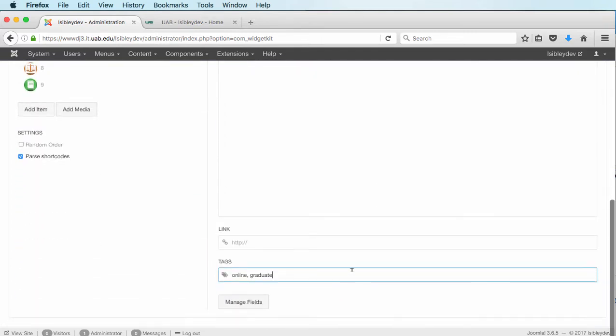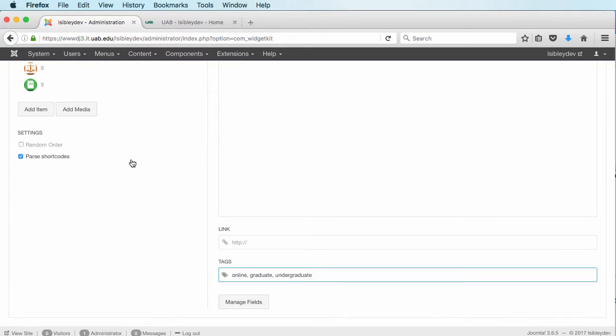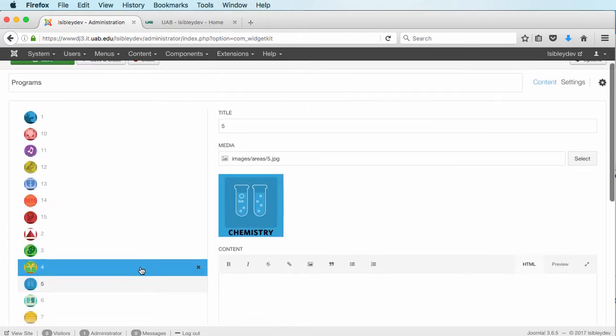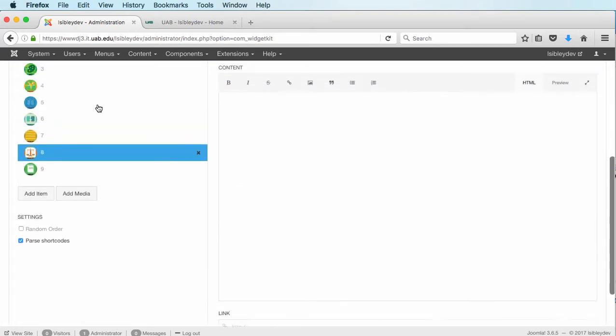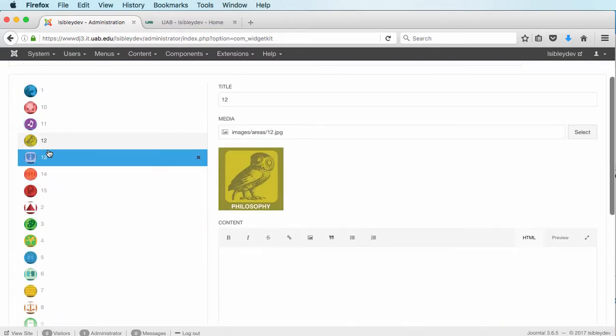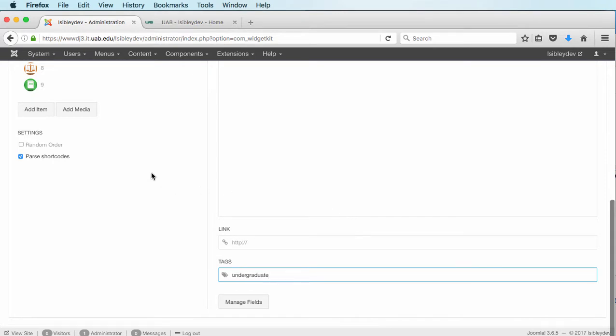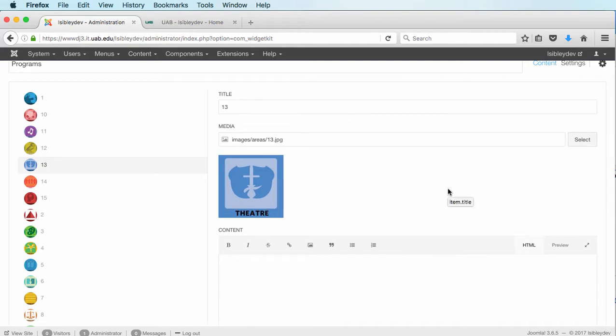And next I'm going to go and add undergraduate. So I'm just going to copy and paste that a few places. Oops, I already got that one. Okay, so that'll give us a basic little idea of how to do this. And this is how it's going to show in different spots.